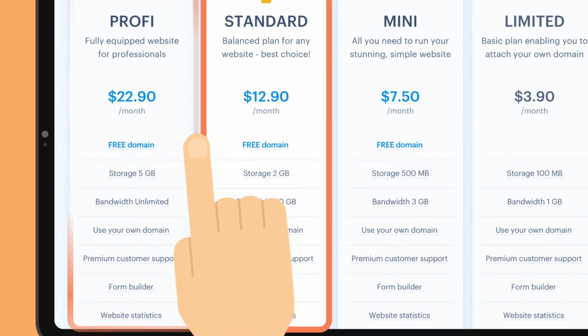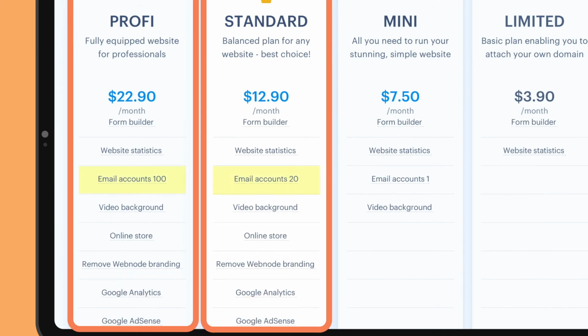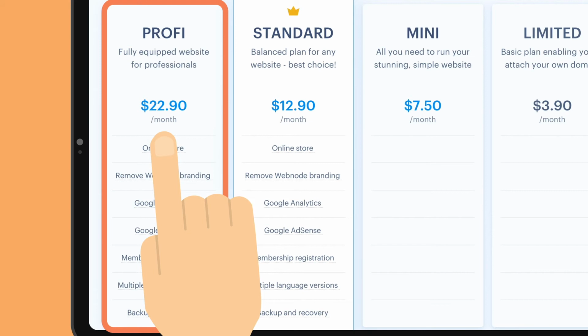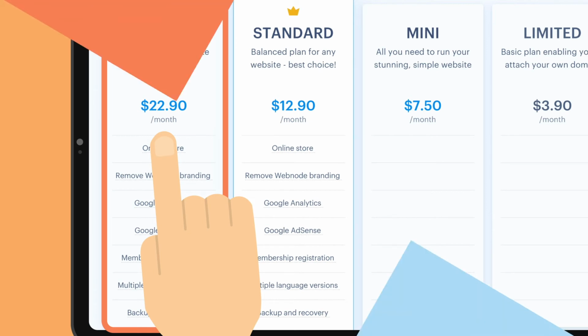We think that the Standard and Pro-Fi plans are the most useful. Both give you extras such as email accounts, site backups, membership registrations, and, of course, the ability to set up multilingual sites. If your site is going to be on the bigger side or you need more than 2 languages, Pro-Fi would be the plan to go for.